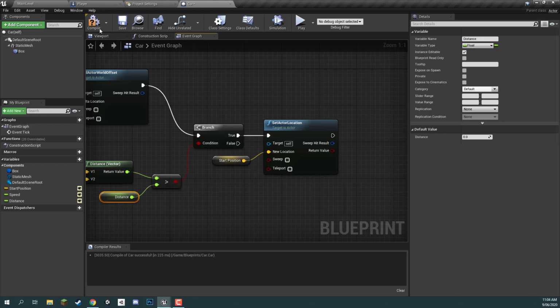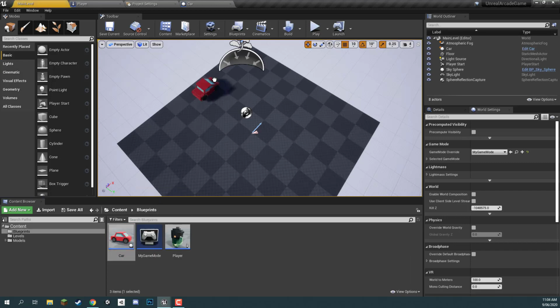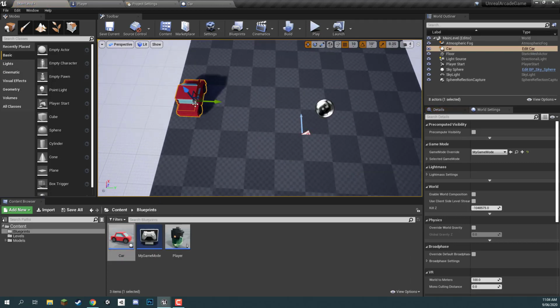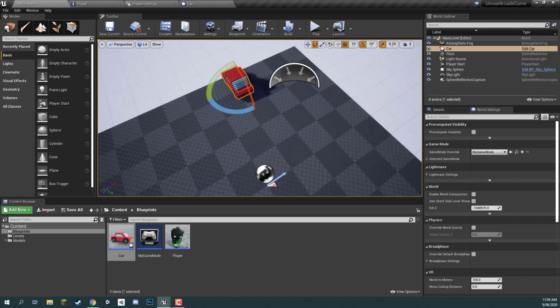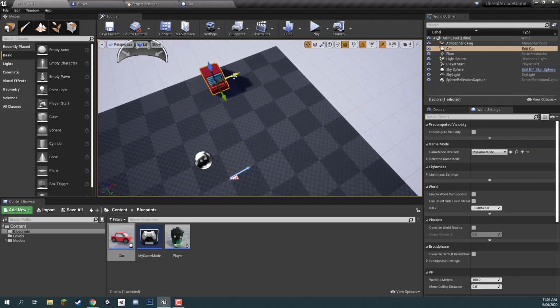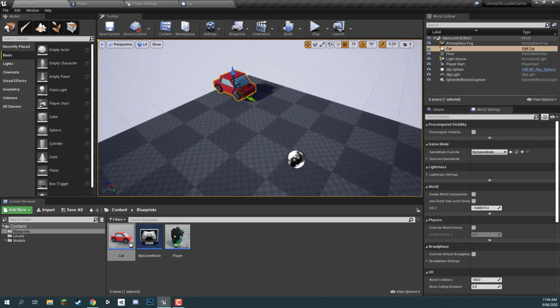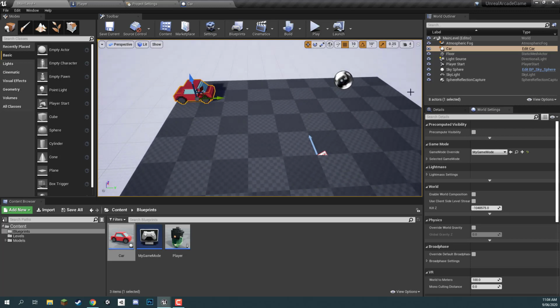Okay, so let's go to the main level now. Make sure to compile, save. Back in the main level, we can drag the car in. We can rotate them. Press E to get the rotate gizmo. Rotate them around like so. Press W to get the move gizmo. We can move them over here. And let's set it up so they move right across the screen.